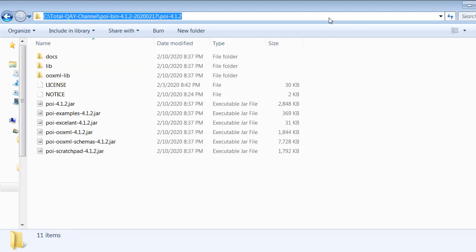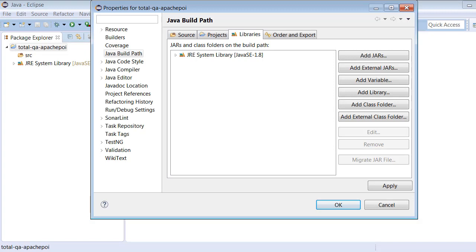As I already mentioned, if you want to download, we have to download from the website the zip file, the binary distribution, which is a zip file for Windows. You have to unzip it. Then you should find out the location where you have unzipped it. So this is the location where I have unzipped it. I am copying this location now. Go back to the Eclipse.